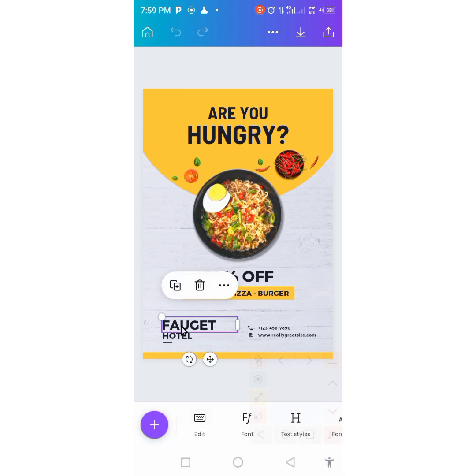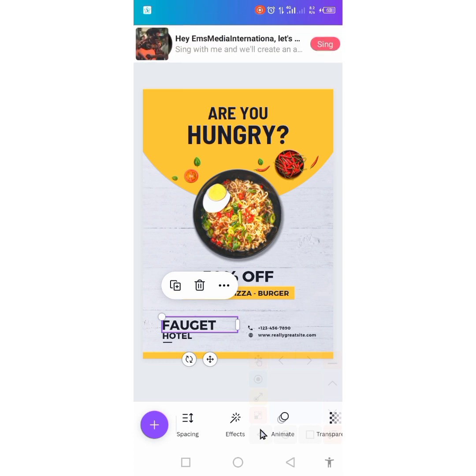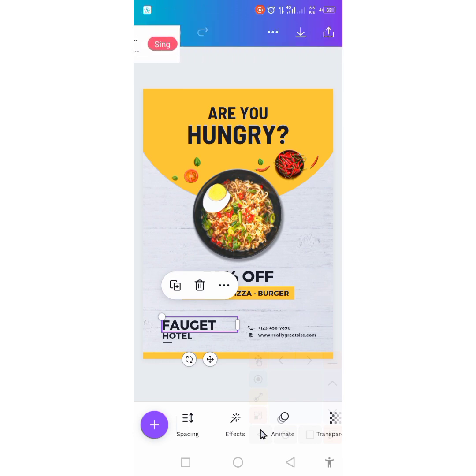Once you click the name, you see it gives you options. Now look at this option down here. This is what will help you, like edit, font, styles, right? So just keep scrolling like that. You see font, colors, format, spacing, effects, animate, transparency, all stuff like that. So now we'll go straight to the editing. Then you come to this part of it, edit. Once you click it, you touch the name again.